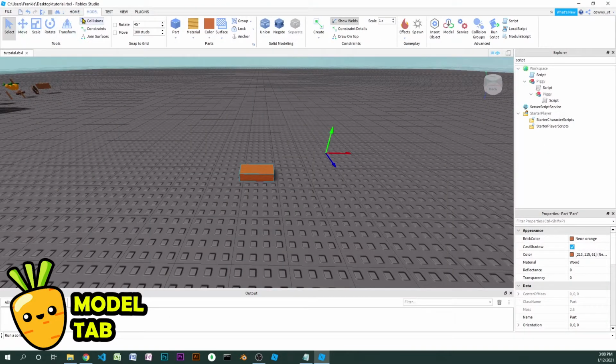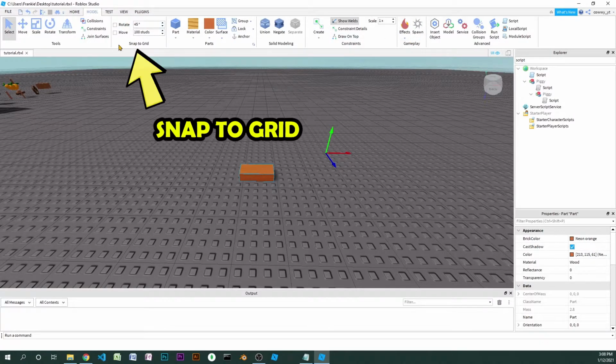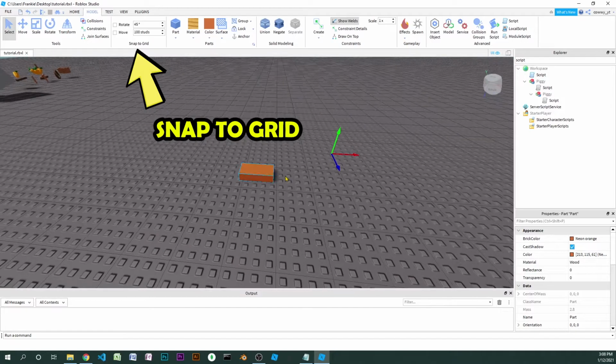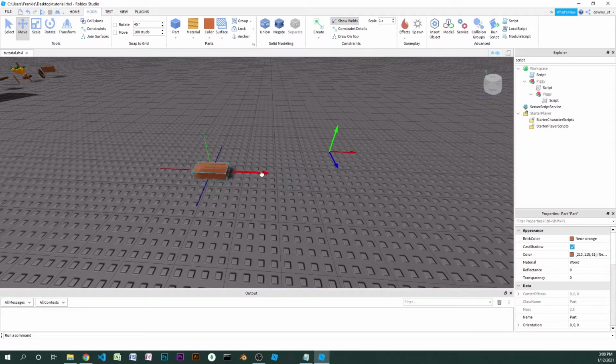The next tab is the model tab. This is now getting into more intermediate topics. I'm just going to go over them very briefly so at least you guys know what they are. The Snap to Grid category is used to precisely move your parts around the studio. Without any of those options on, you can see that I can rotate my parts freely and smoothly. I can also move them around the same way.